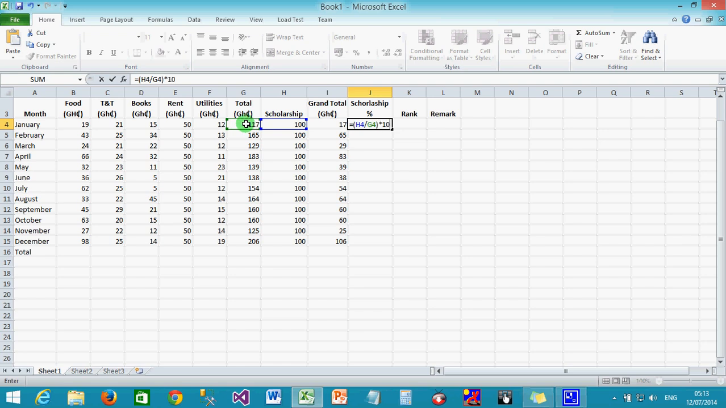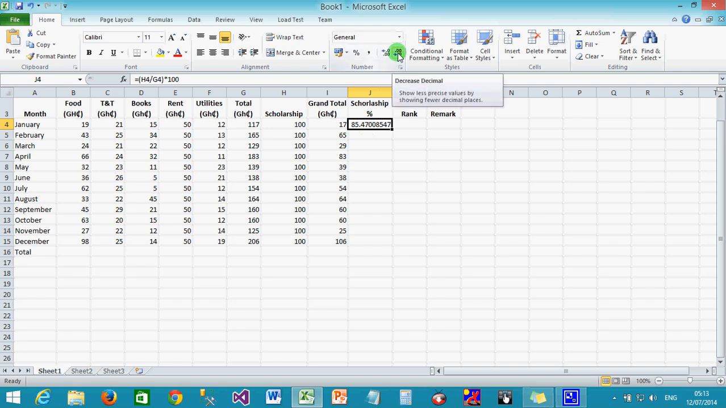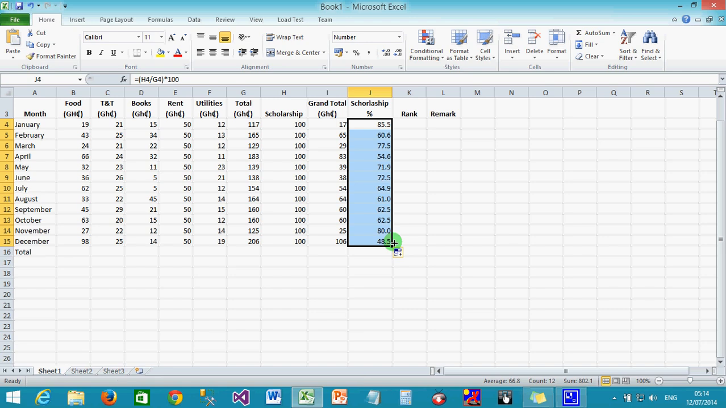times 100. Enter. Now you realize that I have a lot of decimal places after my value. I don't want so many decimal places, so I'm going to use the decrease decimal function to reduce the decimal places to one single decimal. Now I'm going to click and drag down to apply to all the remaining rows.